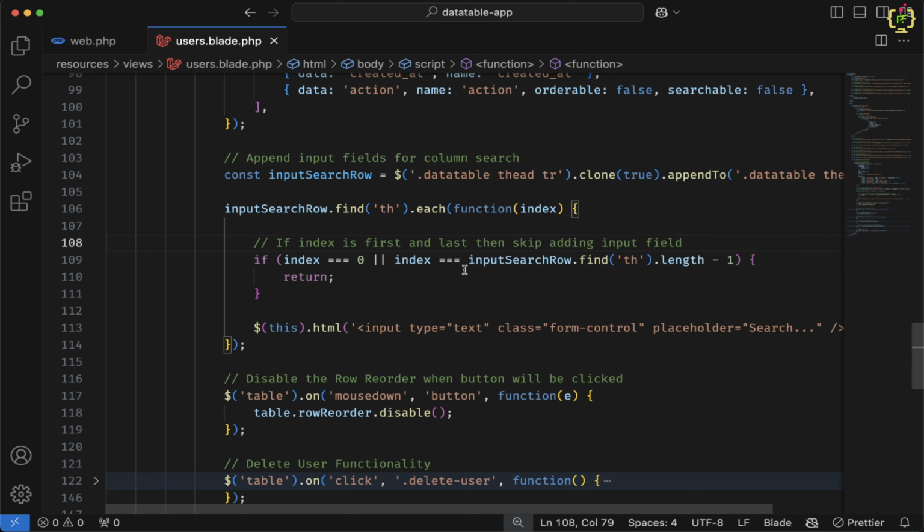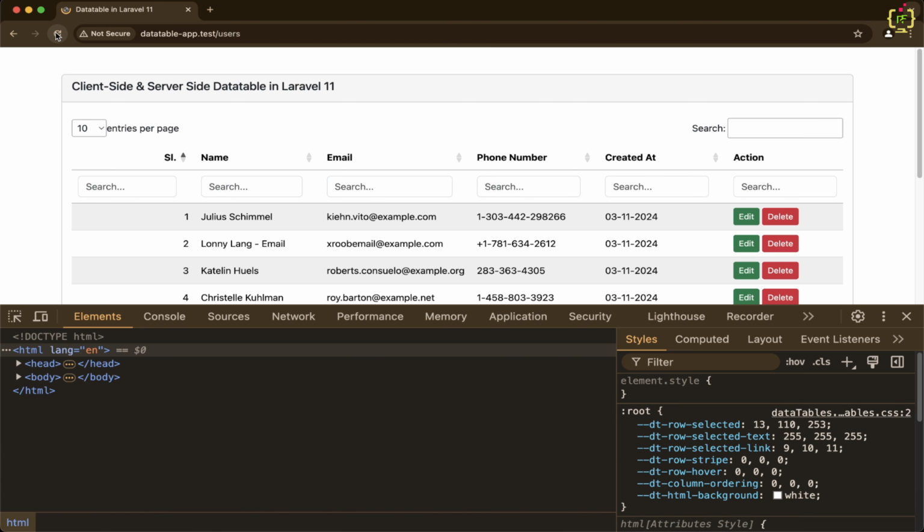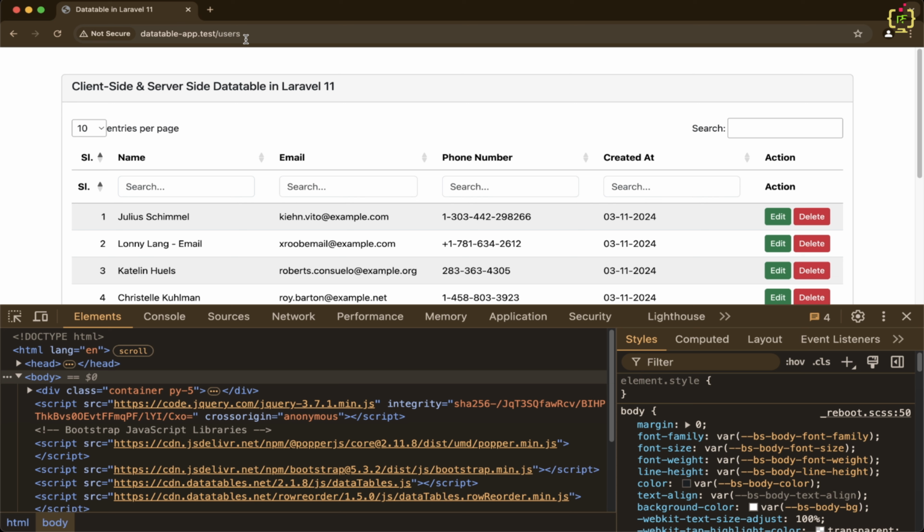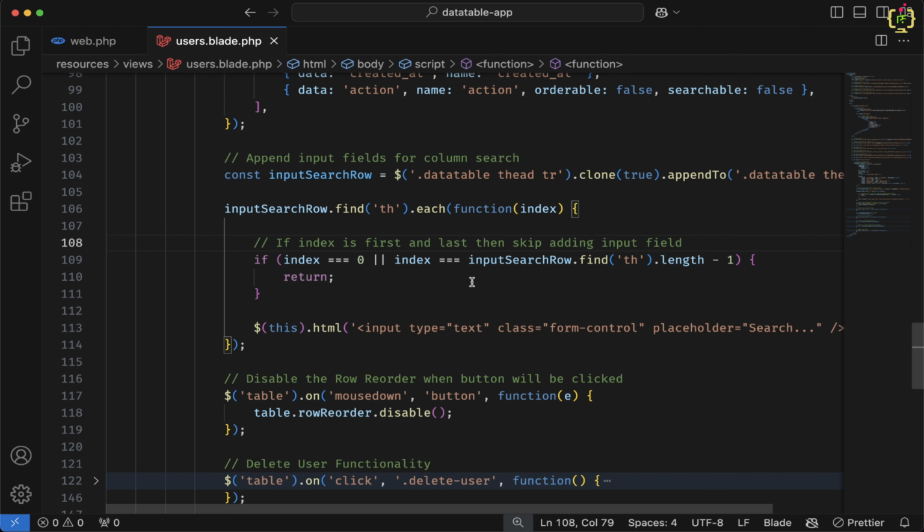Okay, this is fine. Let's come to the browser. Let's refresh now. Yes, we can see now it removed the search input from the first and last index. Alright, this is fine. Now inside this, I will append the dynamic placeholder name. That means if it is name, then this placeholder should be search name. And the same thing will be for search email, search phone number and created at. So what I will do, I will find the text against every th. So I will find it through the index.